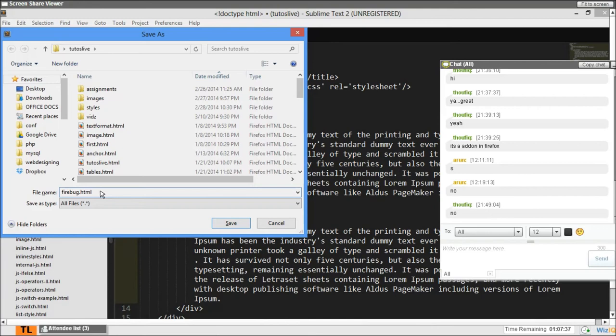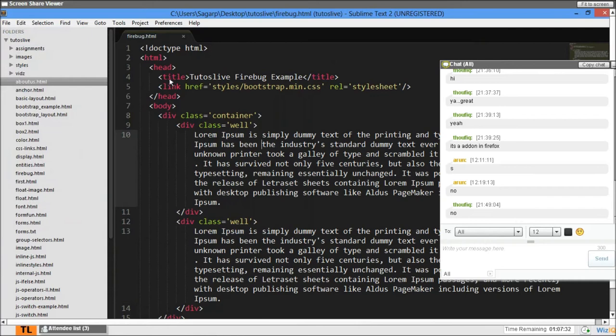Now you see, as soon as I save it, it has nice formatting over there. See, the tags are in red, the text is in yellow, and the keywords or the attributes are in green color. You can see here.